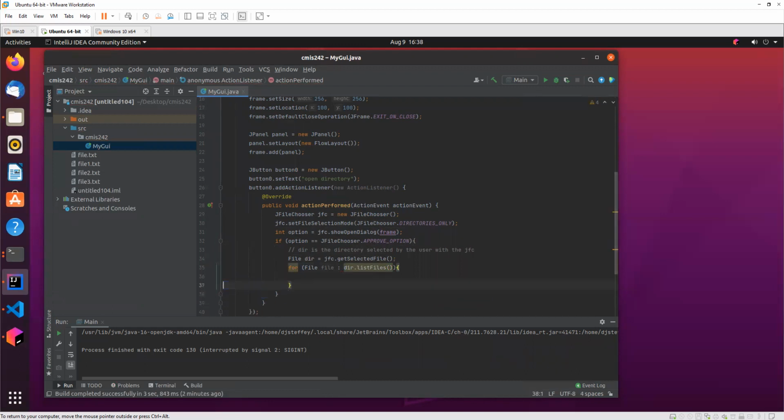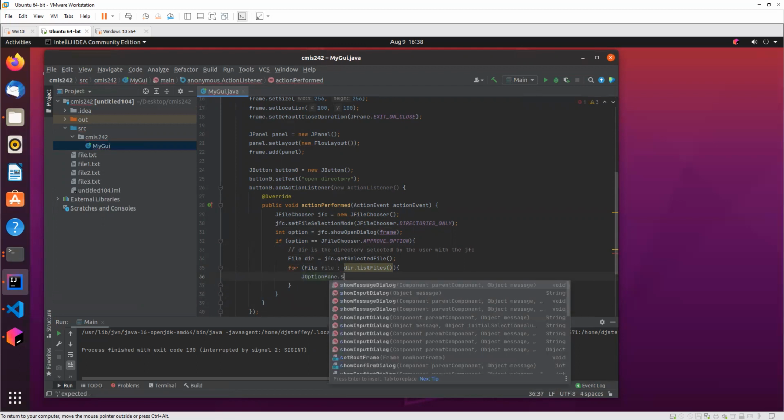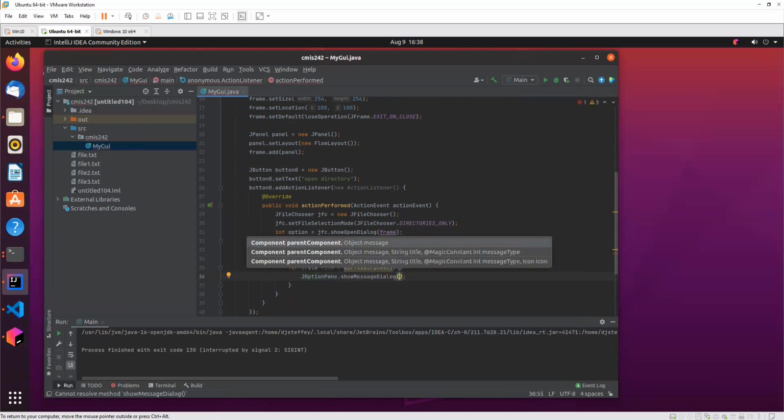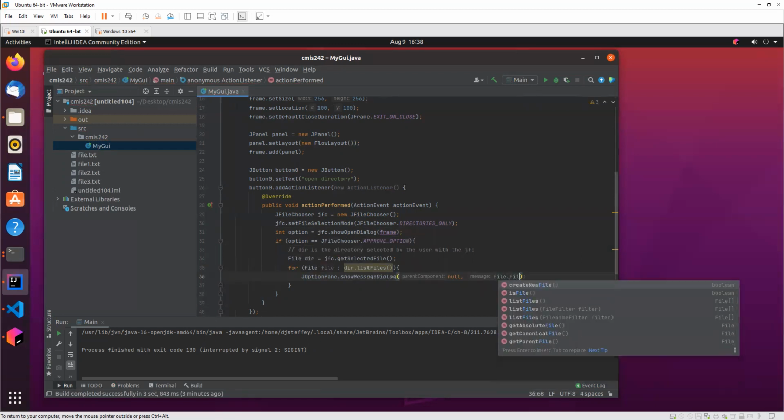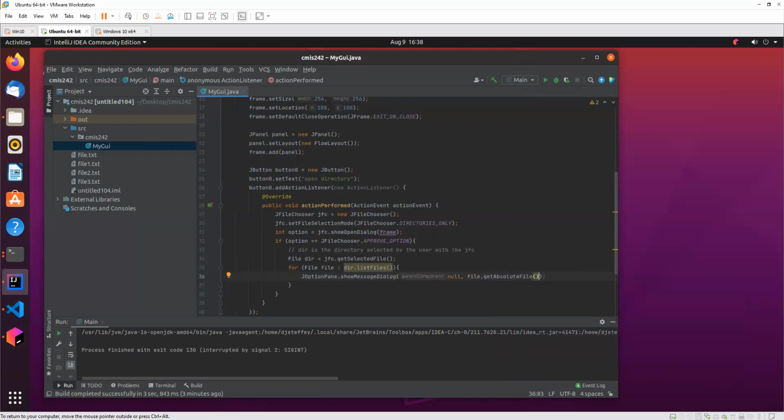Now for each of those, let's just pop up a message box that shows all the different files inside of there. Do a J option pane dot show message dialog. Let's say no parent, and each time let's do the file dot file name. We get file name. There we go.